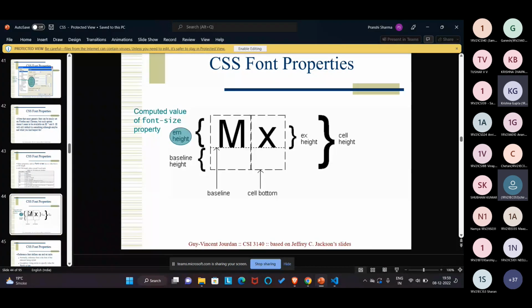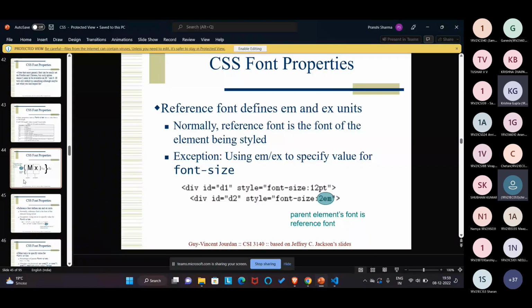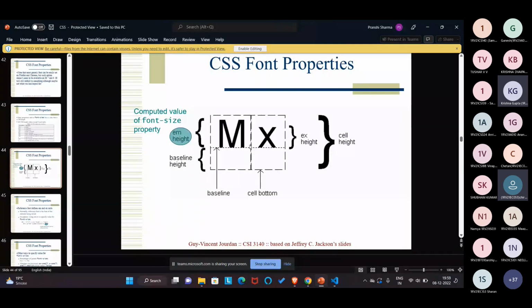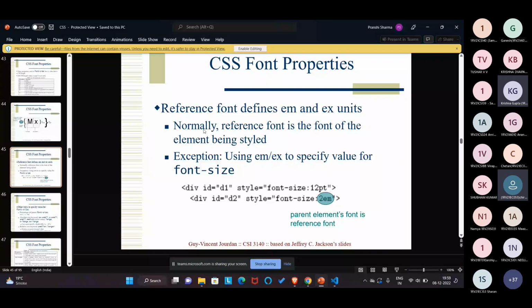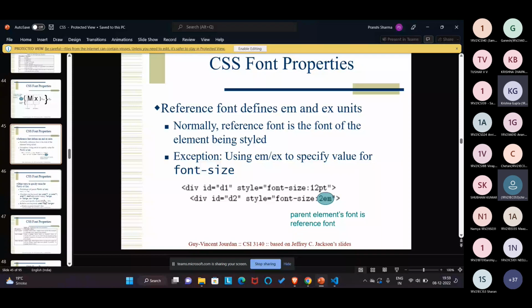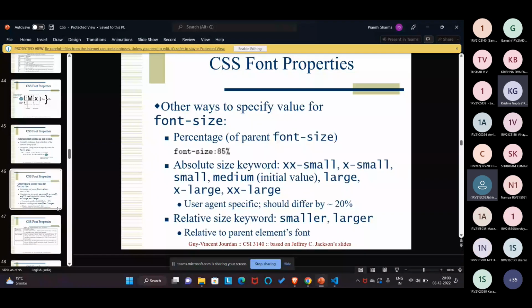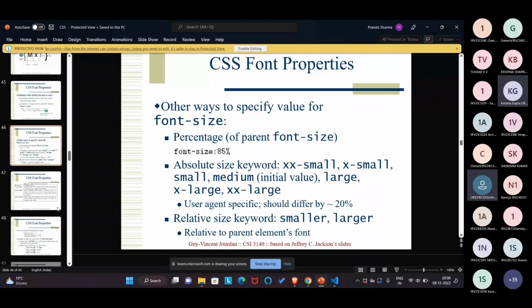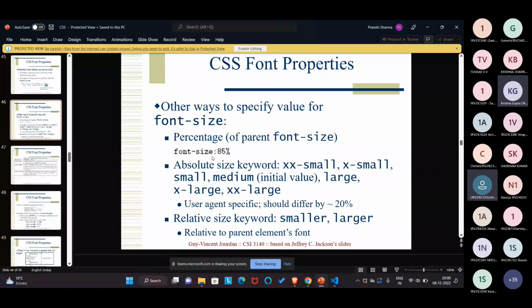CSS font, okay, baseline, X height, cell height. No use, they are just calling it the baseline. CSS font property reference, font declare em and ex unit. Okay, font size 2em. I think this PPT is from the 90s because right now we have so many different units. Okay, the percent can be used, like percentage font size. You need your font size to be 85%.